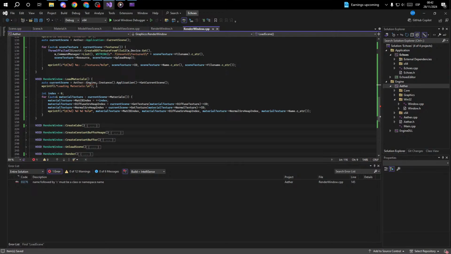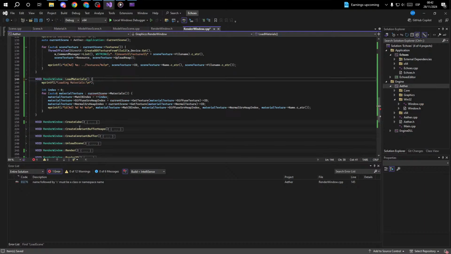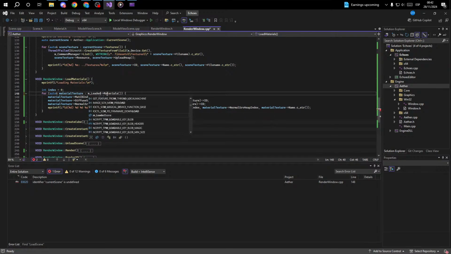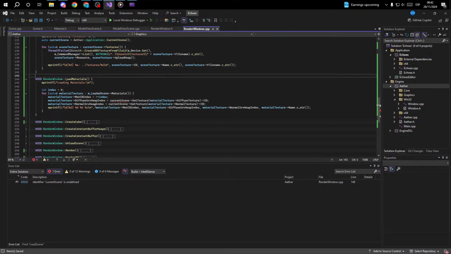Right, okay. So what did we want? Current scene is what we've got here. Boom. Underscore loaded scene. Right, okay, so when we come into here, we're going to load our materials. We are going to print out loading materials, and we are going to iterate over our materials. We need to tell the system exactly which heap descriptor that goes into, and I'm just going to iterate and add a new one for every material we add. Okay.